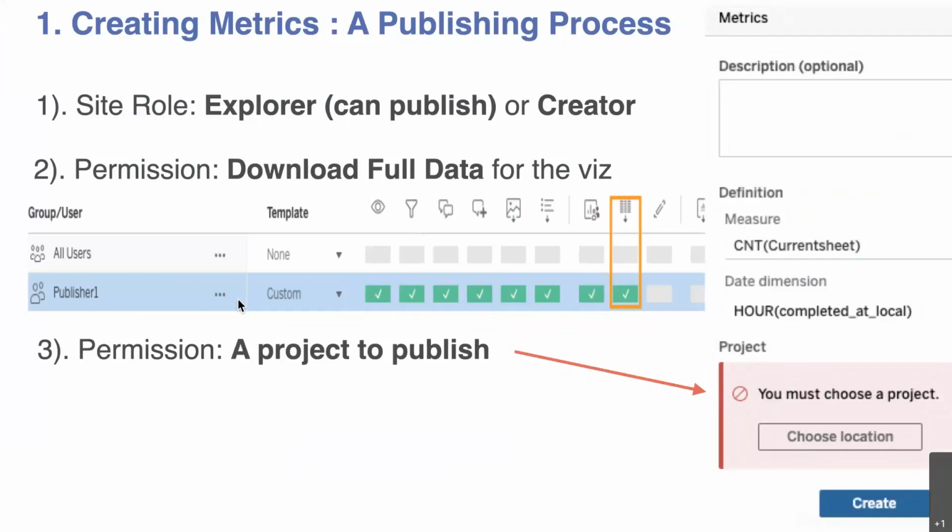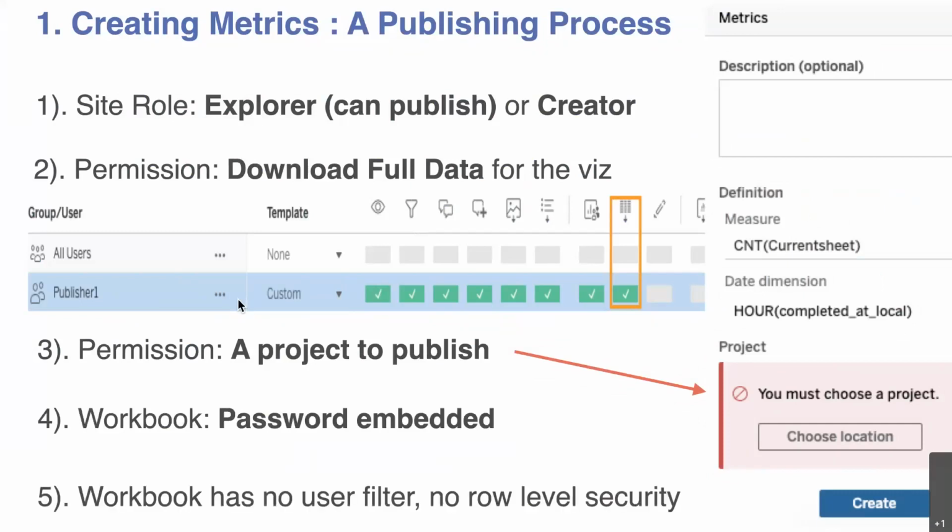Of course, the user has to have a project to publish the metrics. Okay, it's a publishing process. Okay, the workbook has to have an embedded password, and the workbook cannot be used for row-level security, for example.